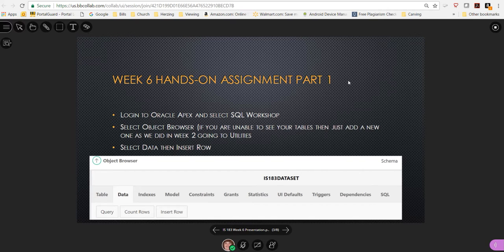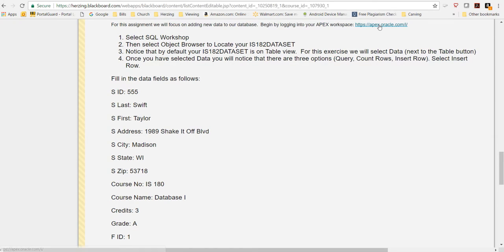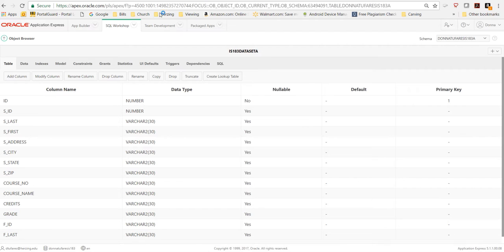The week 1 hands-on project part 1. You're to log into Apex. Here's the link. Once you're in Apex, you're to go to Object Browser. If you're like me and you don't have any tables, then you'll need to add another. So if you have to add another, remember it's IS183 dataset, and then either add a number or letter afterwards. I don't care what your table is named as long as it's IS183 dataset. That was in week 2 if you don't remember how to do that.